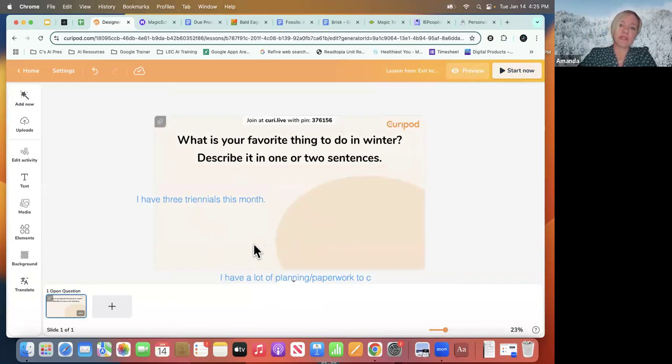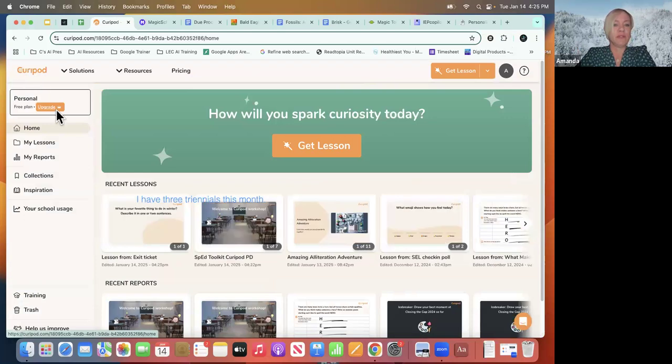So now this works just like any other slideshow, like a Google slide or PowerPoint. And so you can just add text over here from the left. You can add any media. You can change the background. You do have the ability to translate into different languages. And then again, all you're going to do is click on Start Now to start that lesson. So that is just a little bit about Curipod.